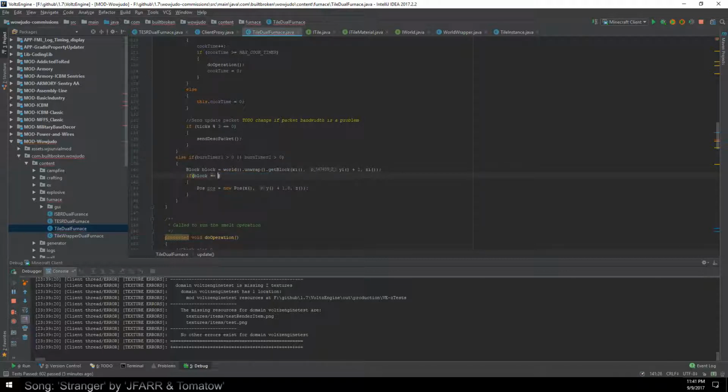So if block equals null, which should never happen, and block dot is error, and we just basically go, okay, if we get something back which is null, or we get something back which doesn't exist, or it is an error block. So if it's that, or if it's an error block, then we go to spawn our particles. And I'm trying to think of how to spawn the particles.